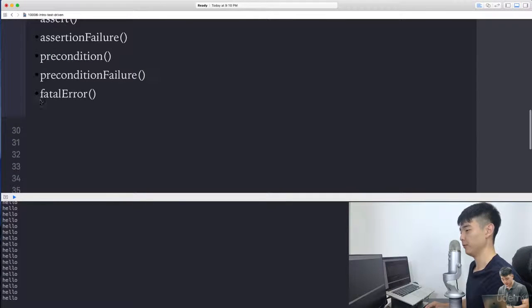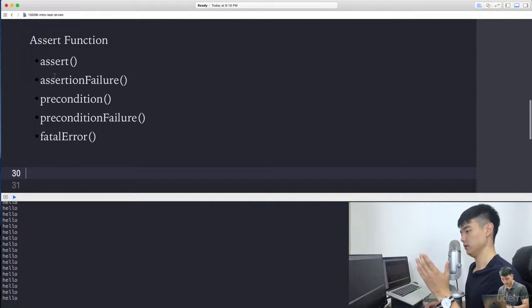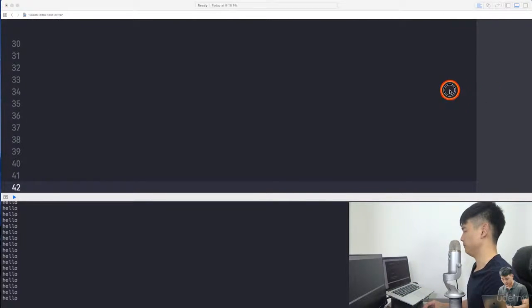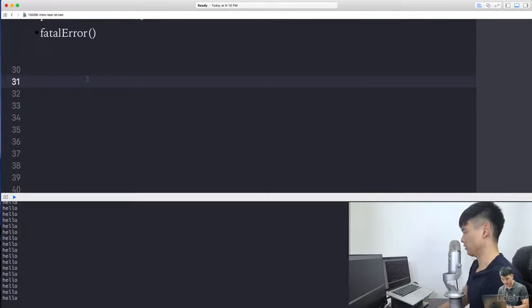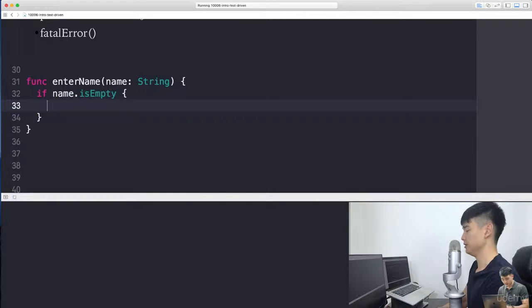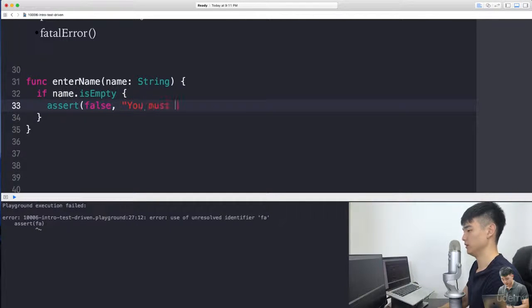You've probably seen fatalError before. We're going to do all of those soon. There's assertionFailure, preconditionFailure, and fatalError. I'm going to walk you through a couple of examples one by one. So let's create a function called enterName. You're going to enter a name here, a string value, and then if name is empty, let's use isEmpty, you can say assert condition false, you must enter a full valid name.